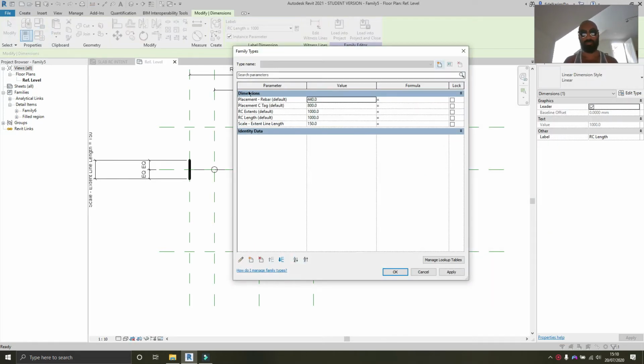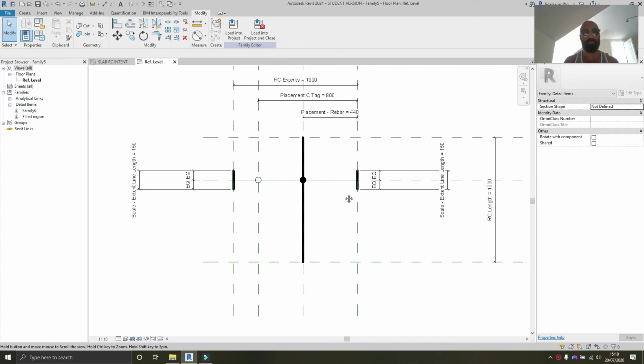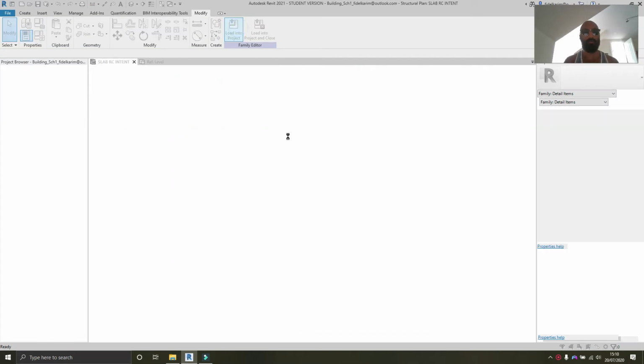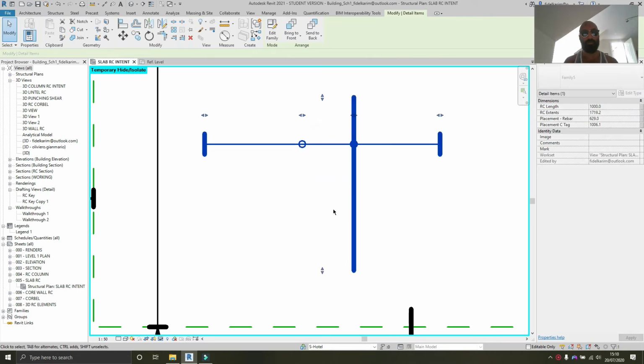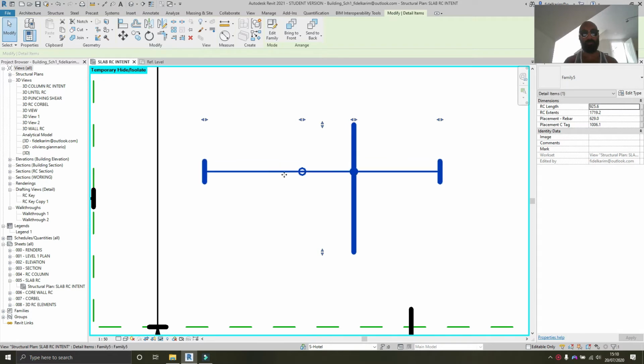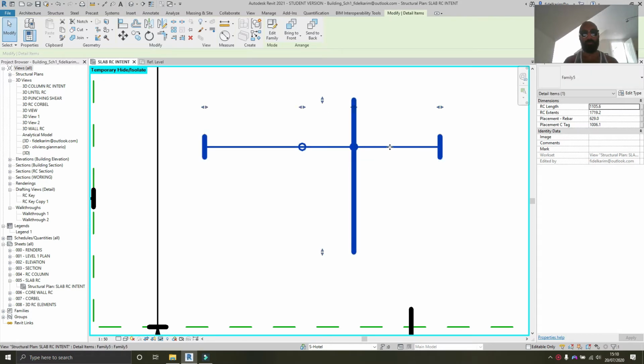I'm going to order these a bit, keep the scale at the bottom, placement, length though. Length and extents will be at the top, and then the placements will be next. So now I'll load into project, overwrite the existing values, and there you go. Now, the problem is that this one moves with the top one, which is very annoying.